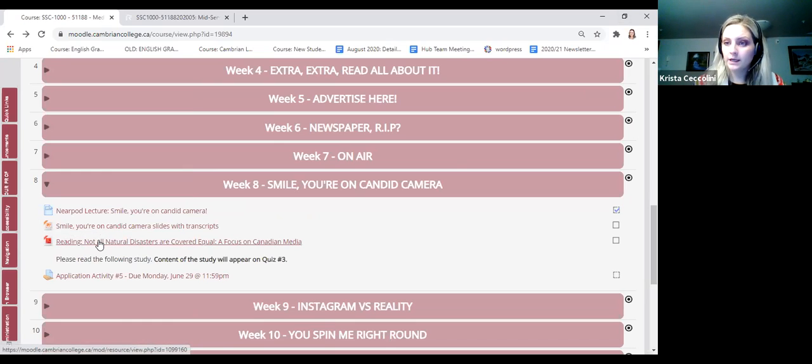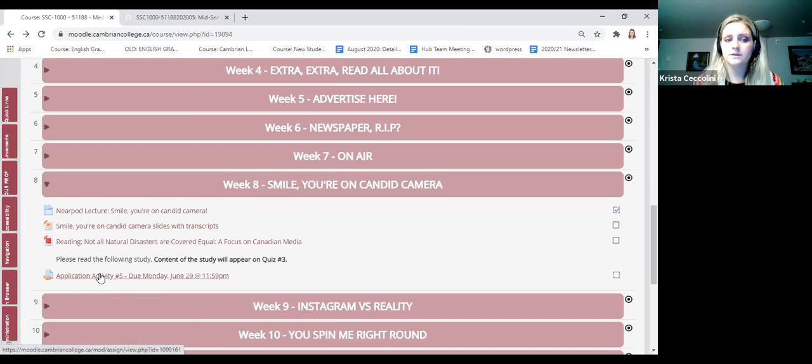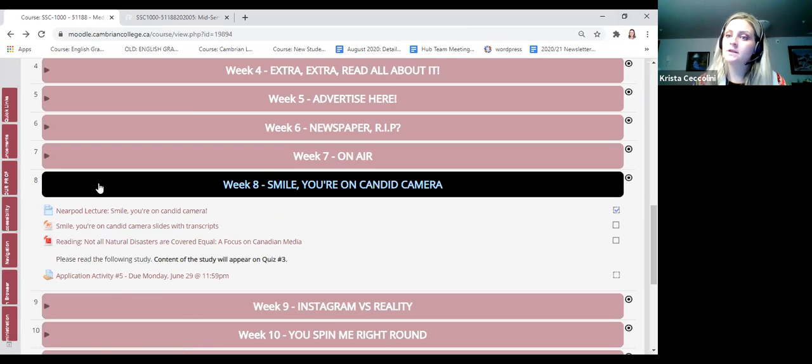They usually had a reading of some sort, and the reading information was always on their quizzes. And then they had an application activity. So this was the structure from week to week. Of course, the content changed and some of the activities changed, but they could anticipate that every single week the course was structured in this way.